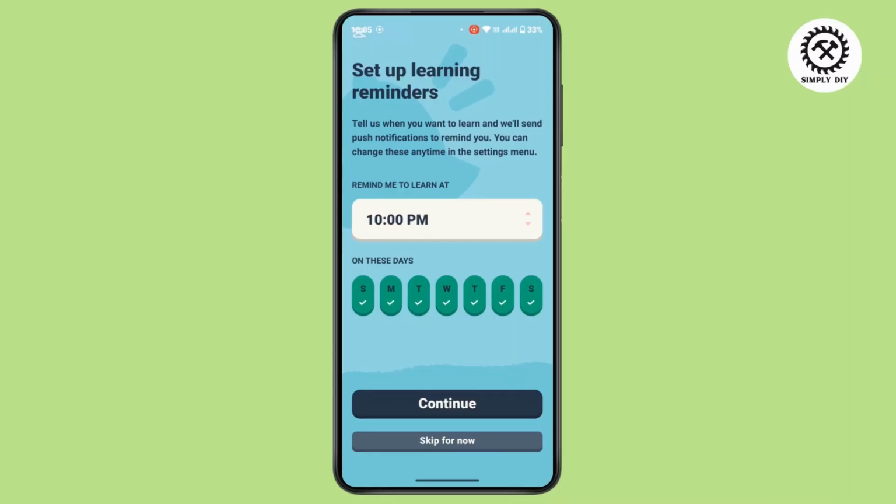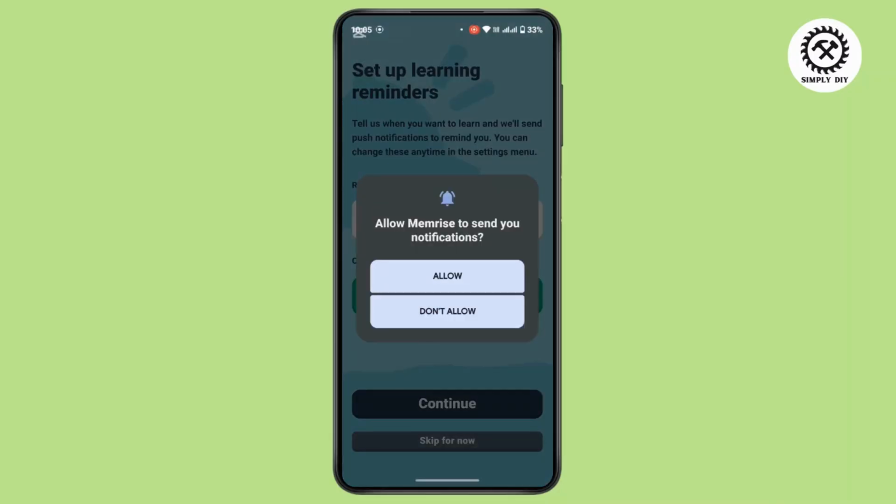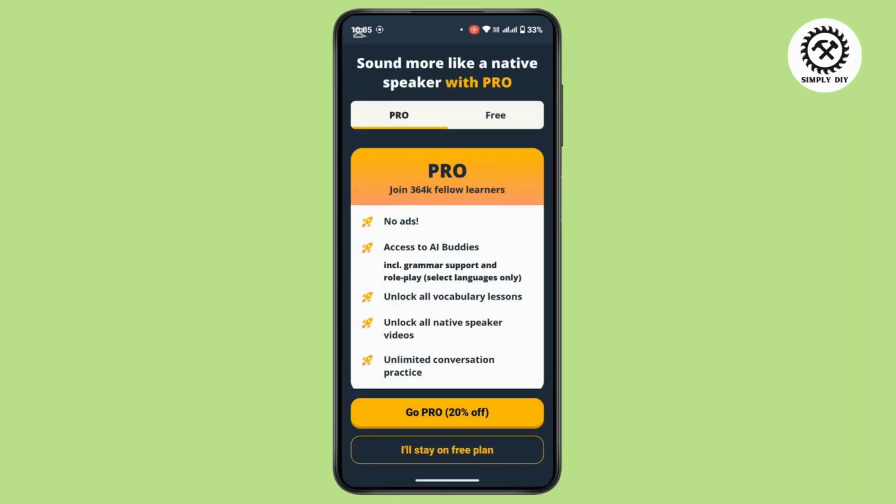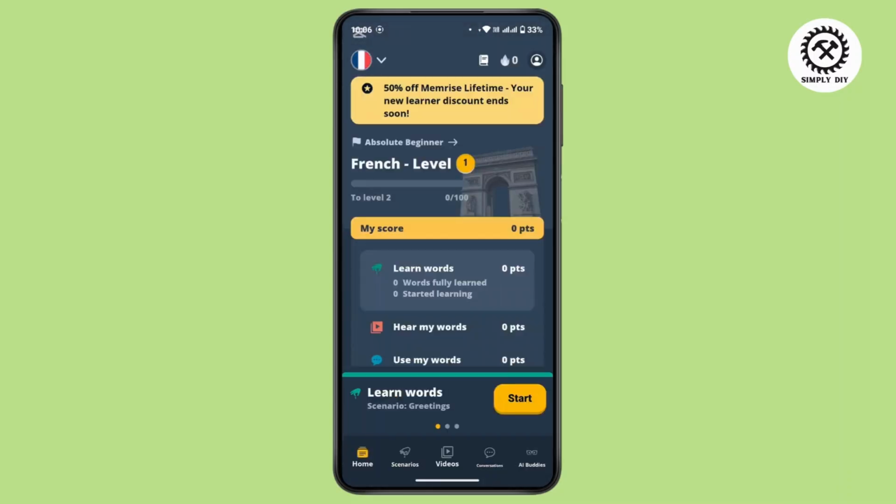If you want to set up your learning reminders, you can do that as well. But you can also skip this. So tap on skip for now. Allow all the required permissions. And if you want to get more features, you can buy the Memrise subscription as well. Here, view all the information given here. If you want to stay on free plan, tap on I'll stay on free plan. Now you can start learning their languages.